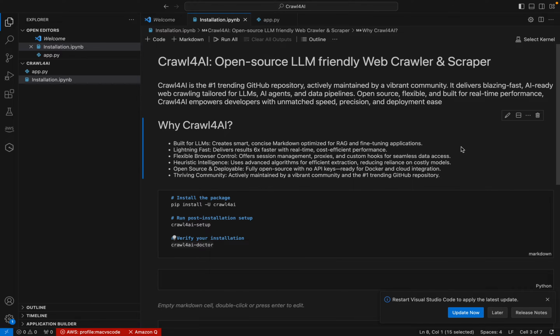And why Crawl4AI? Why do we need to choose it? Because it is built for LLMs, which means it creates smart, concise Markdown optimized for RAG and fine-tuning applications, and it is lightning fast. I will show you how fast it is. It has flexible browser control, which means it offers session management, proxies, and custom hooks for seamless data access. Heuristic intelligence uses advanced algorithms for efficient extraction, reducing the reliance on costly models. It is open source and deployable, which means fully open source with no API key, and ready for Docker and cloud integration. It also has a thriving community. So these are a few reasons mentioned by the team itself.